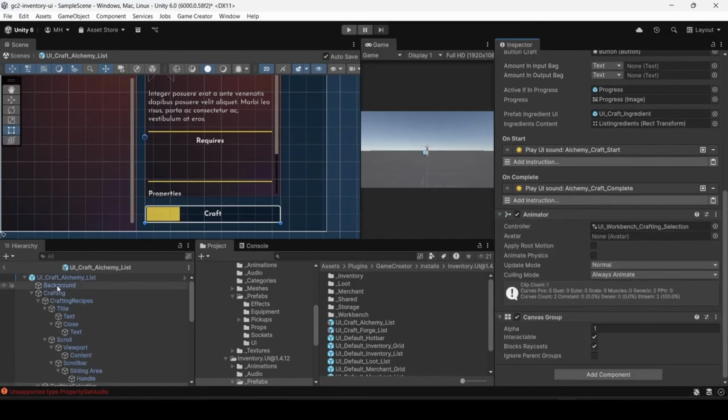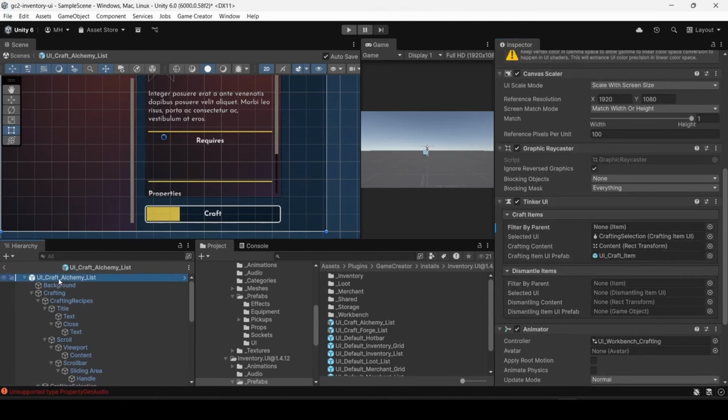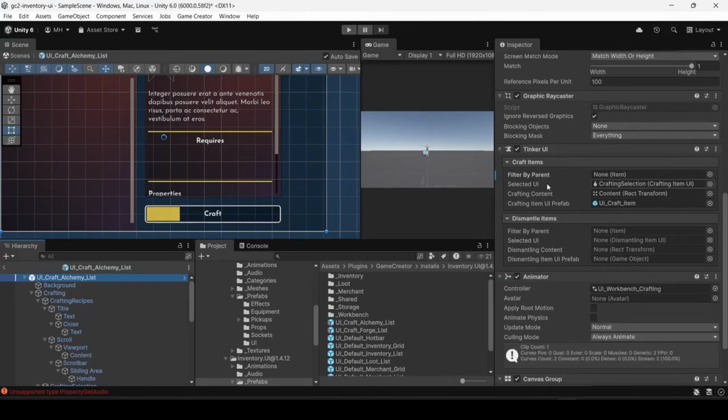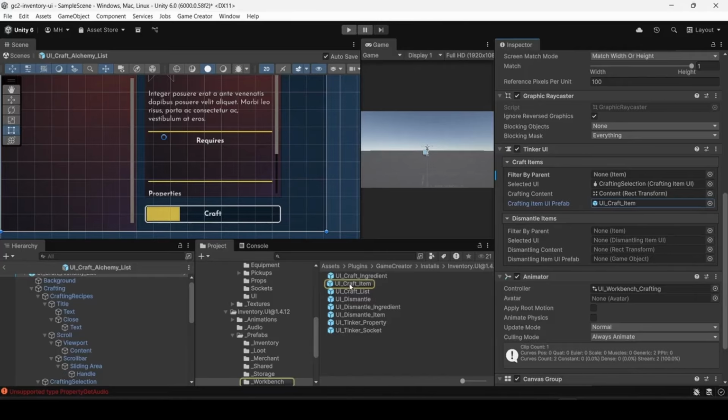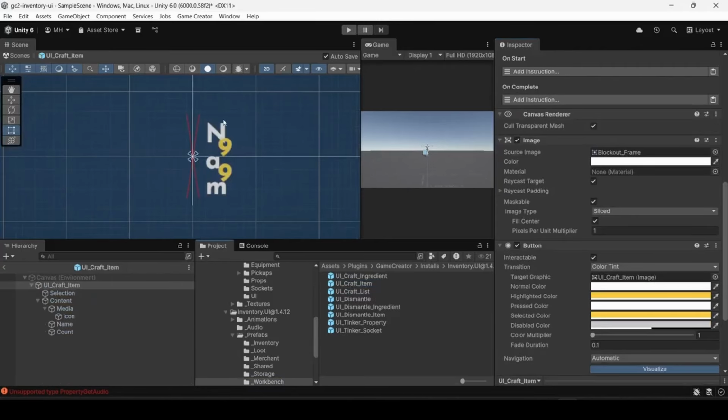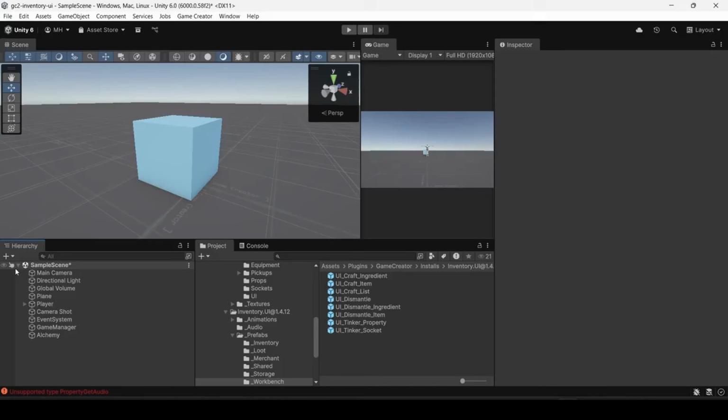So if I look here at the alchemy list at the parent here, there's a Tinker UI component in here, which you need if you're going to create your own screen for this. You need this Tinker UI. So it's telling you the selected UI. That's that crafting selection, the right hand side basically, and then there's a crafting item UI prefab, which is like the name and the number of the things that is going to be crafted, I think, the count.